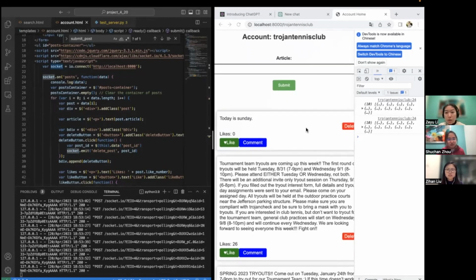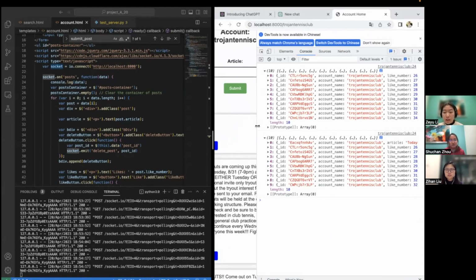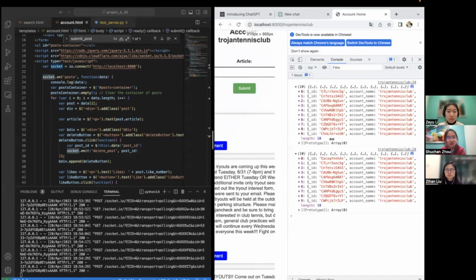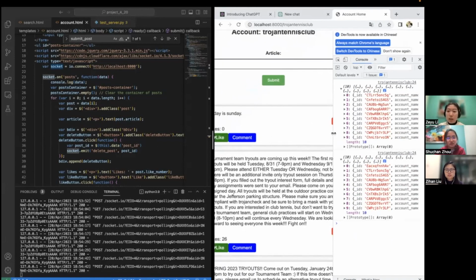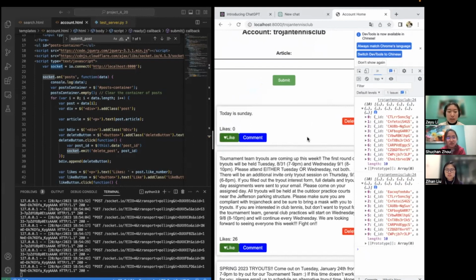Now I will show the process in the right part of how it works. We could find in the console, this is the original part, and after I create the new one, it is shown in the first line because it is sorted by like numbers. Then I will introduce the buttons of like and delete. The comment button will be introduced by another group member.